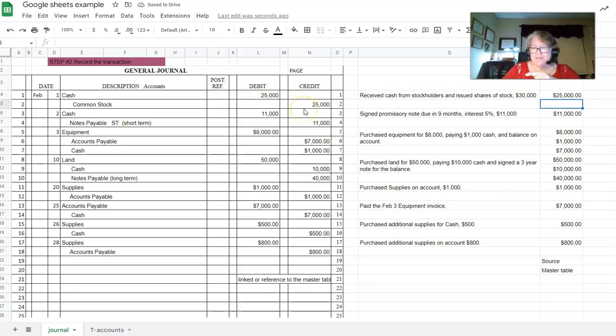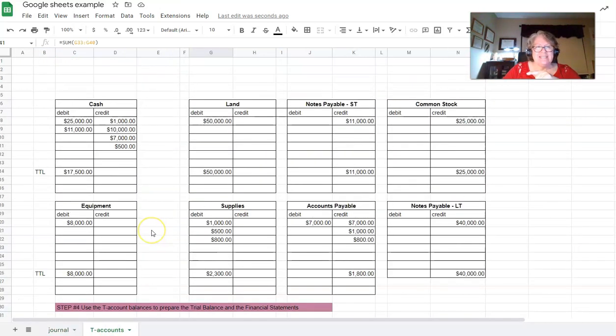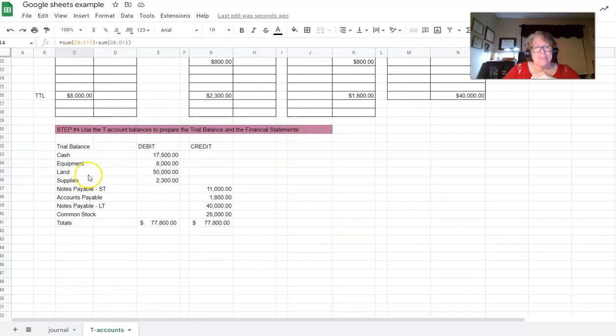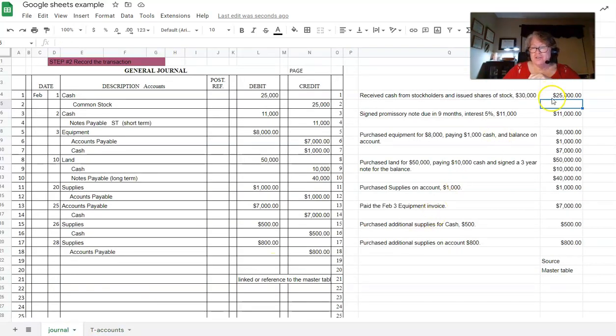My journal entry is changed because that's linked or referenced. My T account posting is changed, 25 and 25, because that's linked or referenced. My total in my cash account has been updated, and my trial balance has been updated. It's still balanced because it changed both the debit and the credit. But that's the value of creating or using this technology. One change here flowed all the way through.